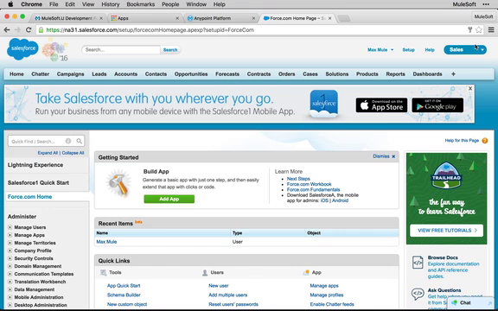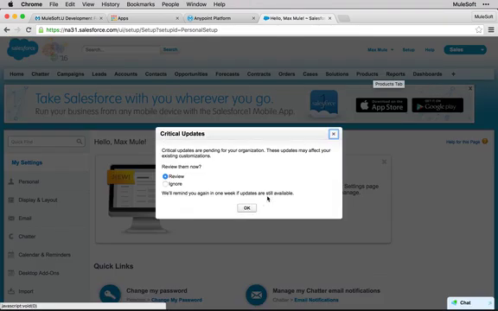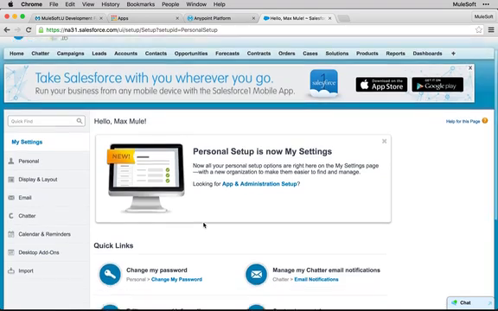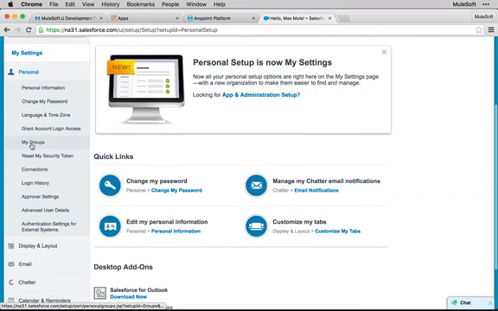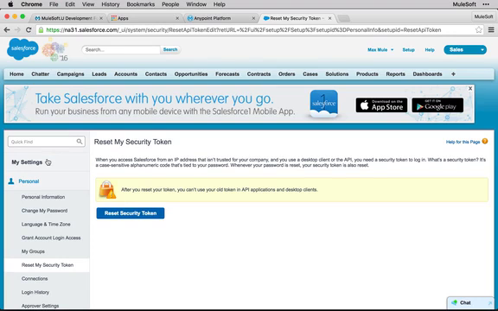What we'll do here is we'll make sure that you have a security token that you can use throughout this course. So, to get that security token, we can go up to your name in the top right and head to the My Settings link. Once inside of My Settings, in the left navigation, you'll see a box stating Personal. Expand the Personal navigation and find Reset My Security Token. Then you'll click the Reset Security Token inside of here. Now, I've already got a token, so I won't be clicking on it. But if you don't have a token, you can click this button and Salesforce will email you a security token.